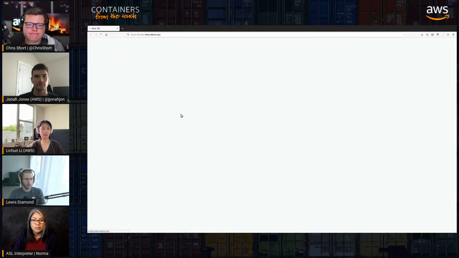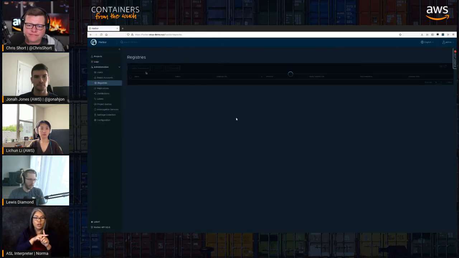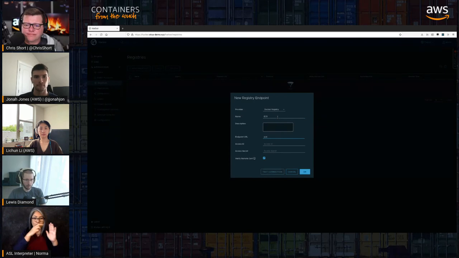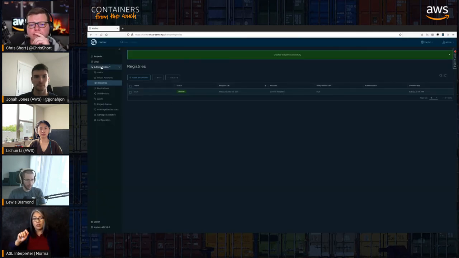And there we go. So now we can go to our browser, log in through our URL using the default credentials. And we're going to be creating a registry here that will effectively proxy to ECR. So we're using public.ecr.aws. And we're set for this.